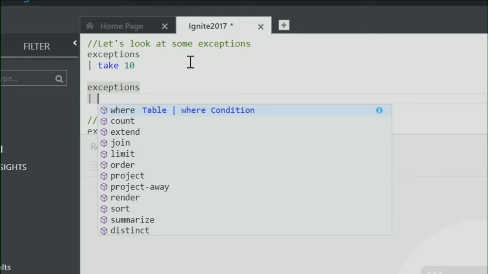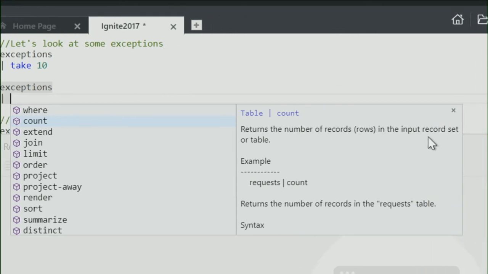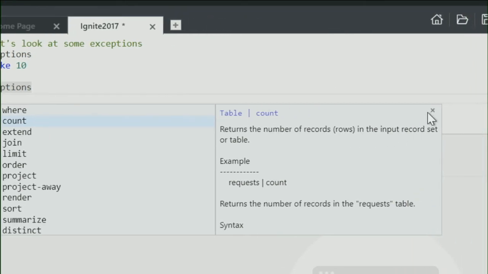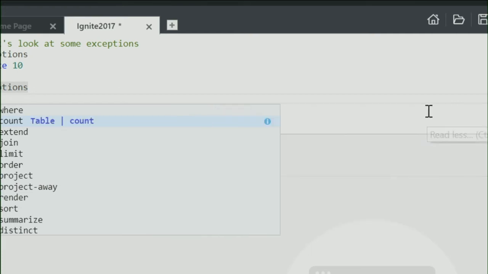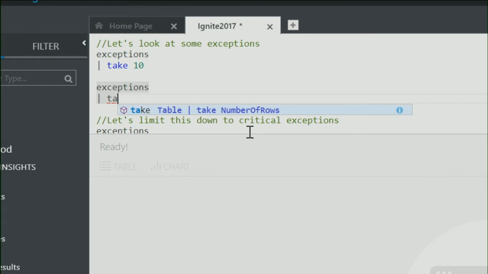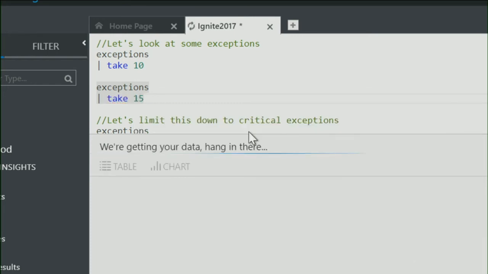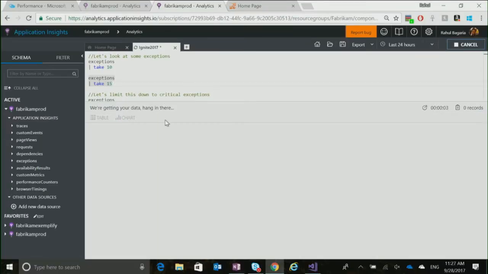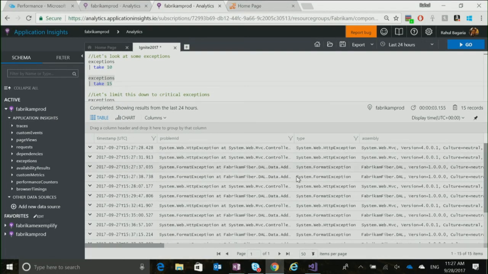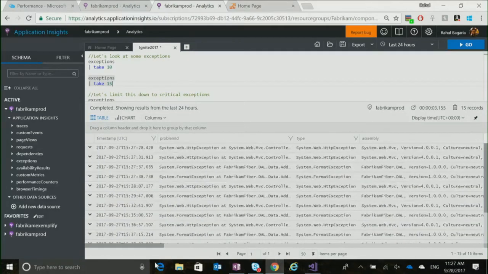But anyway, so now you have the exceptions table. Here's all the different things you can do with it. And right in line, you've got this little I button that you can press, and you can get some info right in line. Now, I'll show you the full documentation experience in a second, but this already is a very helpful thing for me. So maybe let's do take, which just returns a particular number of random rows, and maybe I want to see just 15 rows. So let's zoom out. It'll take just a second to bring the data back. And you see here is the raw data for just 15 exceptions.